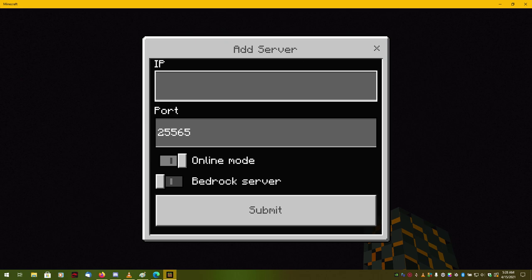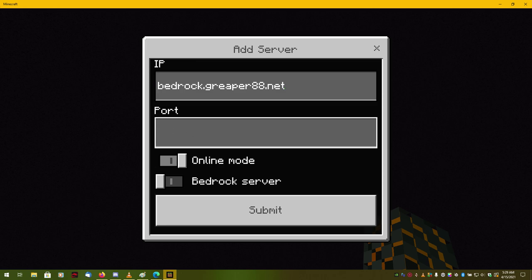Now, if you get, say, an address that's like this, see how it has a colon and a string of numbers on the end? That colon and that string of numbers, that is actually the port. So what you do with that is you remove all of that from the IP, and then you come down to the port. You leave the colon off, and then you just add those numbers down here.